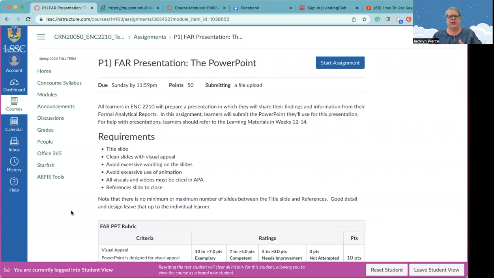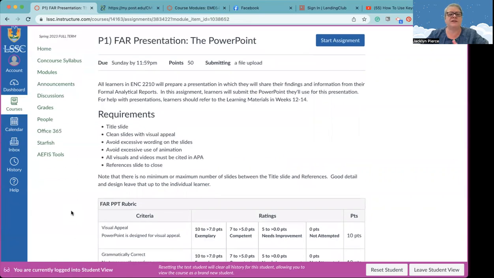present your formal analytical report. You're going to have a title slide, clean slides with visual appeal. You want to avoid excessive wording on the slides, avoid excessive use of animation. All visuals and videos must be cited in APA. And then, of course, there's a references slide. So there's no minimum or maximum number of slides, although you'd have to have at least 3 because you got to have a title and a reference and something in between.